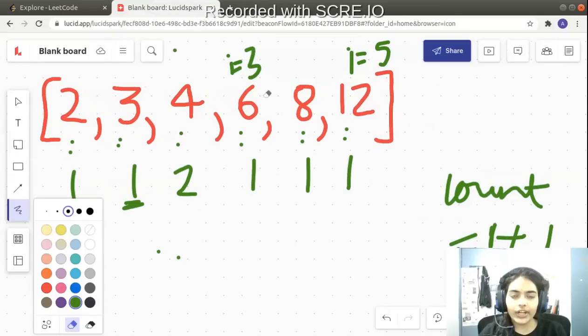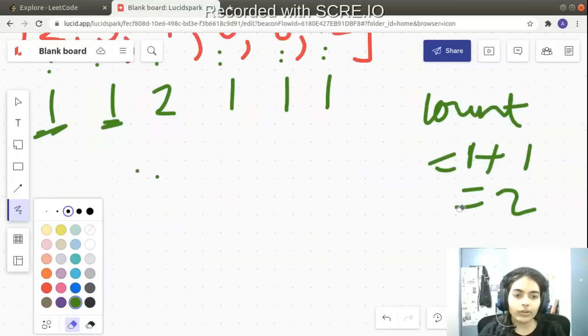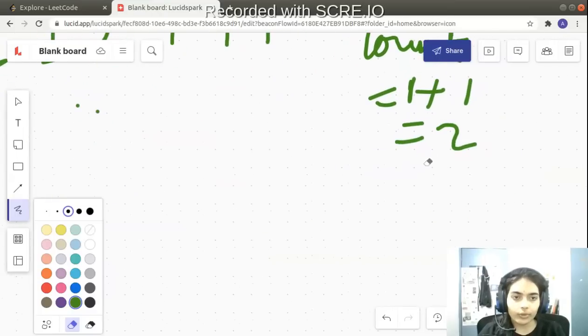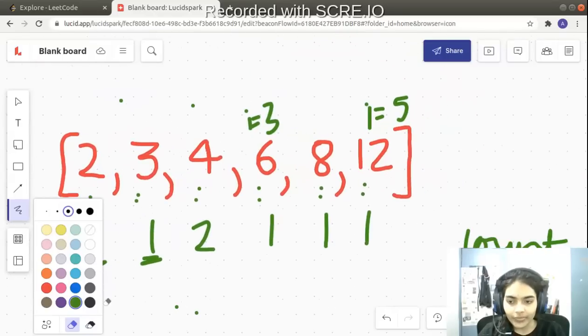Now while iterating for the value 6, we found that count is equal to 2. There are two extra ways of forming 6, so I add 2 here. Already we had one way and we add two ways, so now we get three ways. So there are three ways of forming 6.